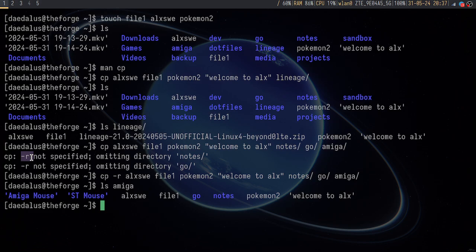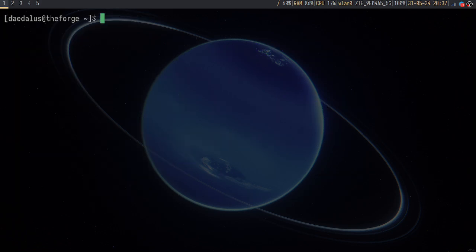Okay, let me clear the screen one more time. Now let's do a move. Okay, we are moving. To copy means to create a copy or a clone of a file or a directory in another place. To move is to permanently relocate a file to another directory. If you don't know the difference, that's it really. So let's move some files.